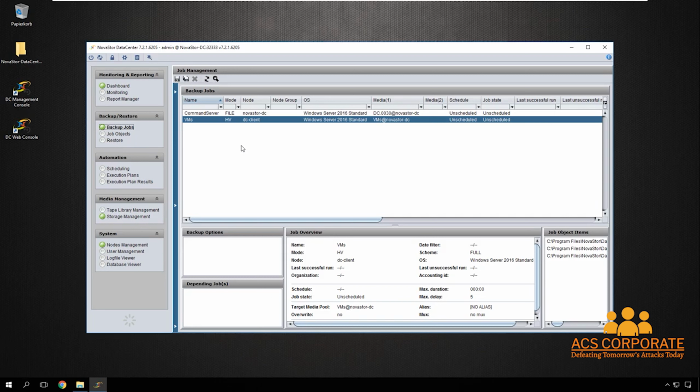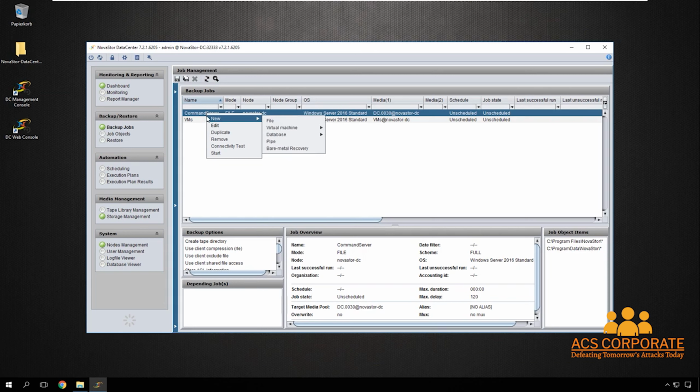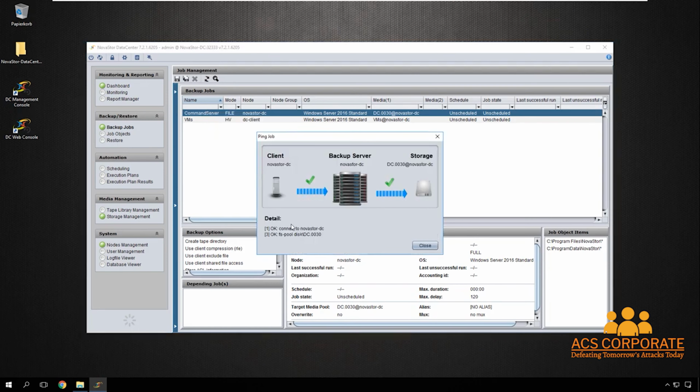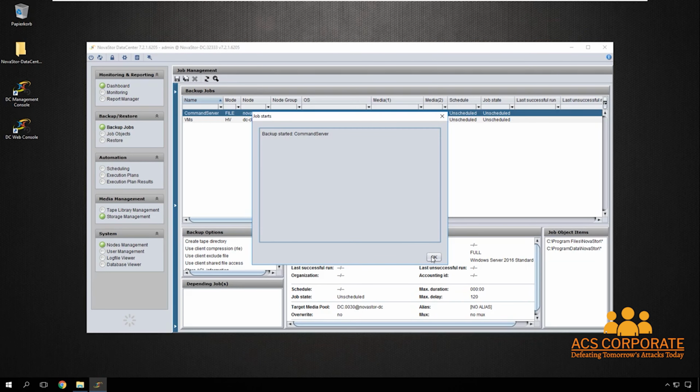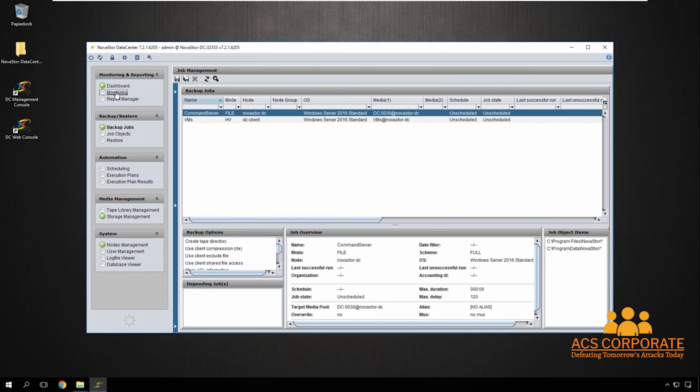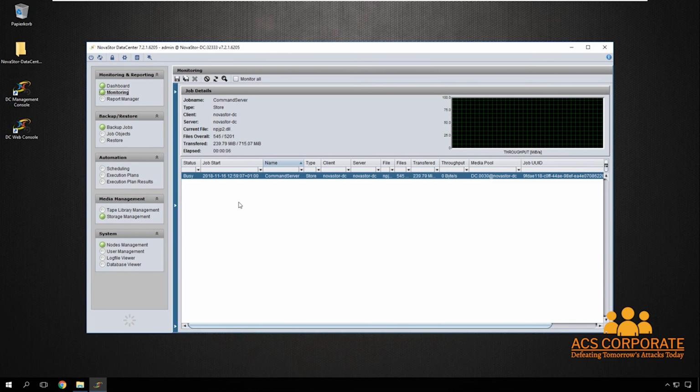And then once your VMs job is in place, you can right click on the command server backup job, do a connectivity test here, and that'll test your connection between the client, the backup server, and the storage target. In our case, they're all green, so they're all good. And then click close at the bottom. Right click and then do a start, and click OK here at the bottom to confirm that. And then in the monitoring tab here, you can see the job just started, and it's showing the amount of data transferred and the status of that job. And if you have more than one job, it'll show you that as well.